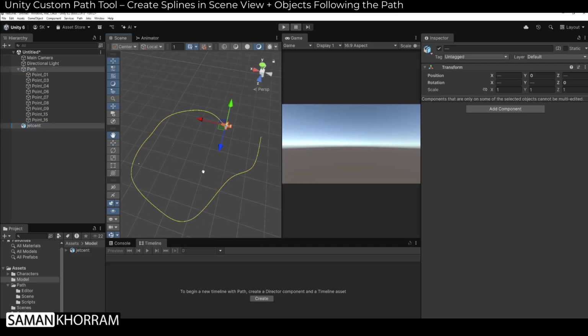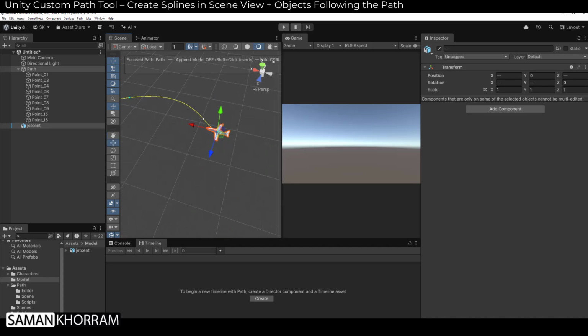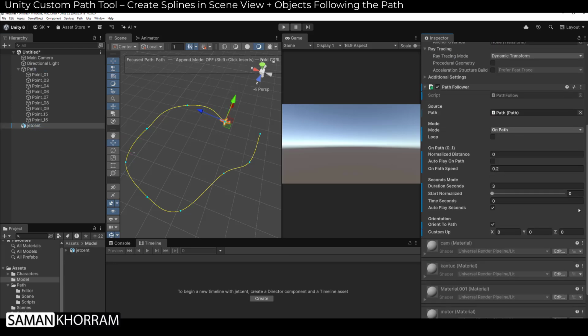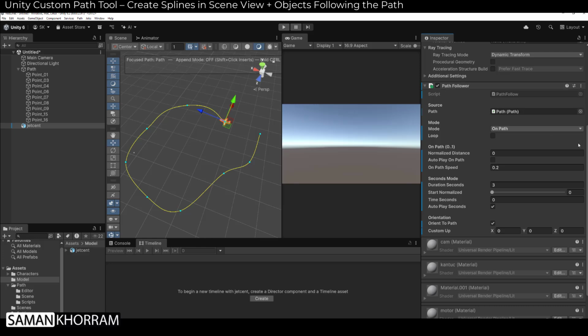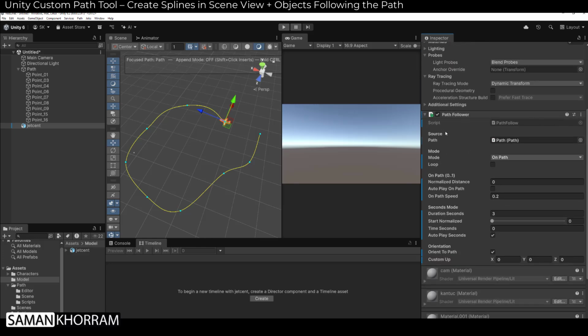And now, since the start point was here, it snapped to the starting point. So I want to animate this airplane. We have a PathFollow, so it also read the path. We can change, for example, if you have multiple paths, you can load it here. And we have two modes to animate, on path and by seconds. So the first, let me show you by seconds.